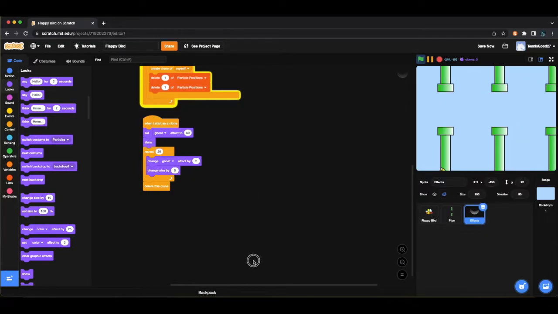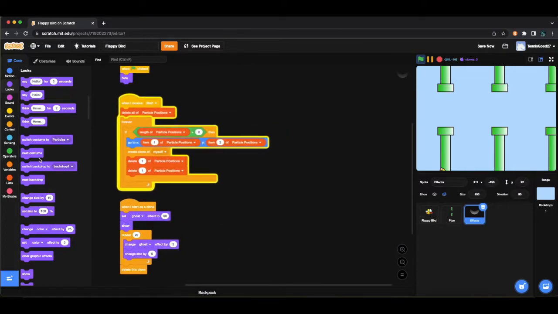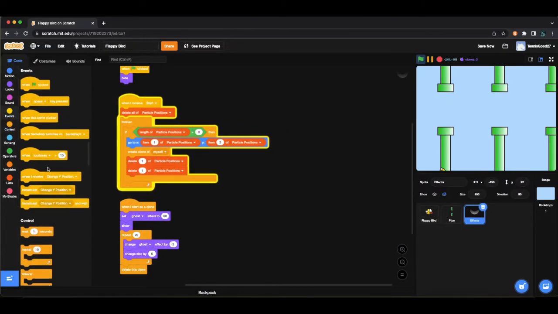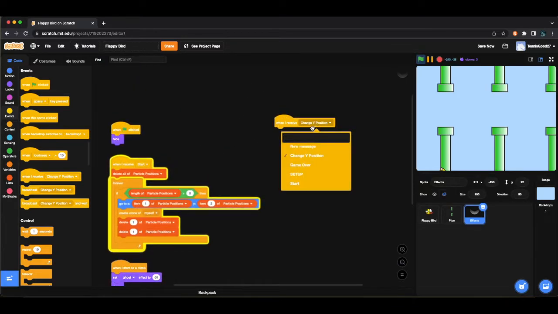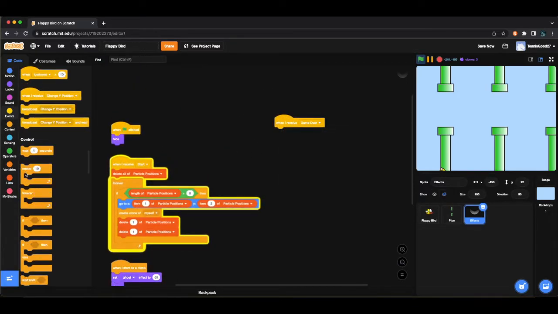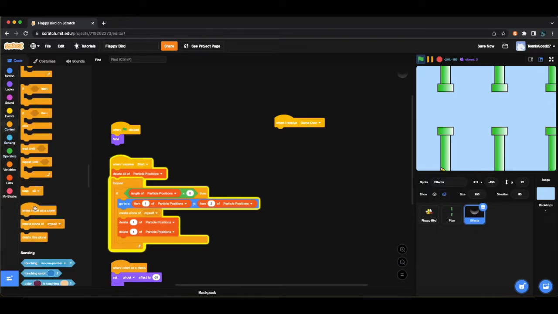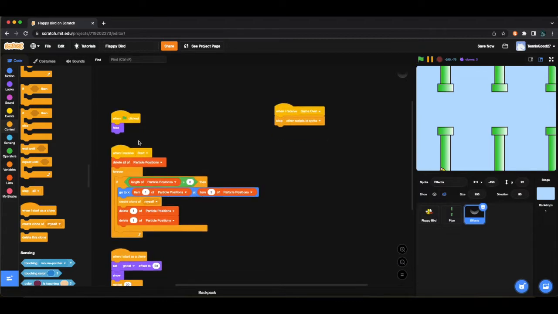I died. Okay. But now what we're going to do here is, when I receive game over, you can stop other scripts in this sprite. And just delete this clone for now.